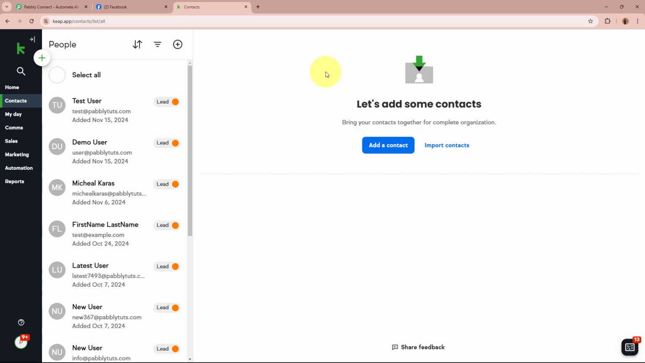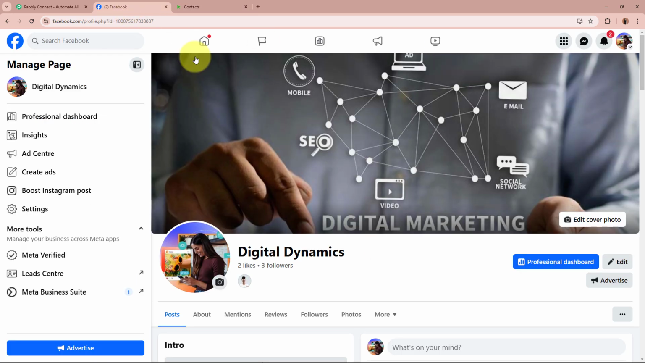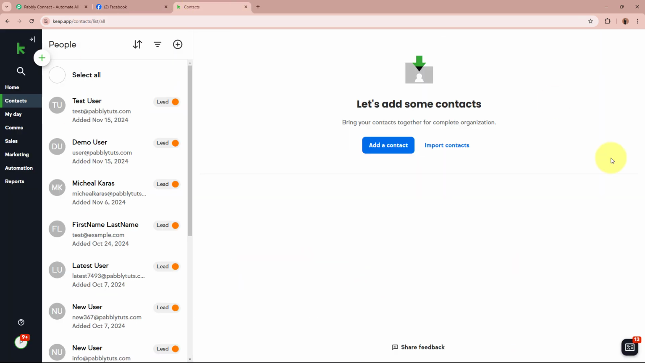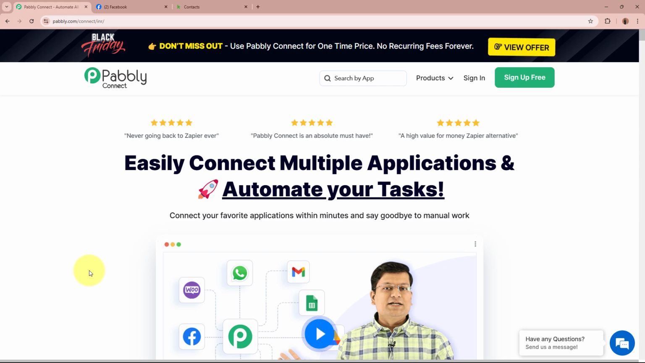Now creating these contacts manually after a new lead is generated with the help of Facebook lead ads is very time consuming and prone to errors. So what I did was I simply automated this entire process. Now whenever a new lead is generated by the customers with the help of Facebook lead ads, automatically the customer is going to be added as contact in my Keep account. And for that, we're going to create an amazing automation between Facebook lead ads and Keep with the help of Pabbly Connect.